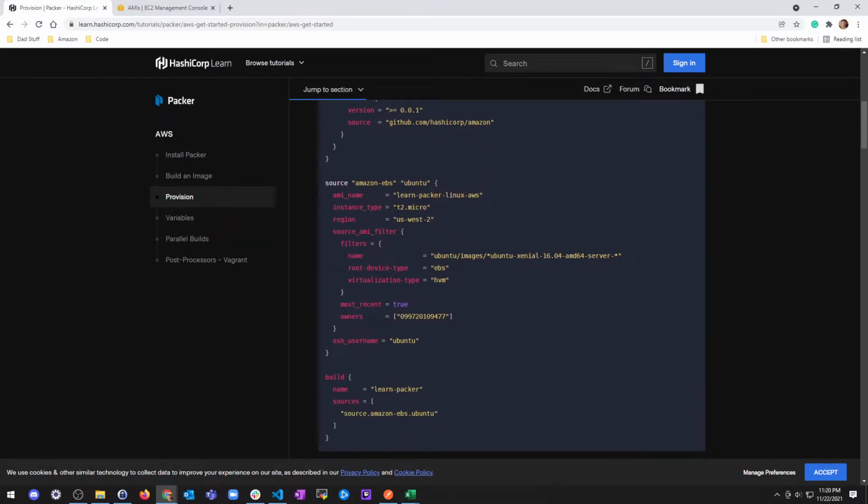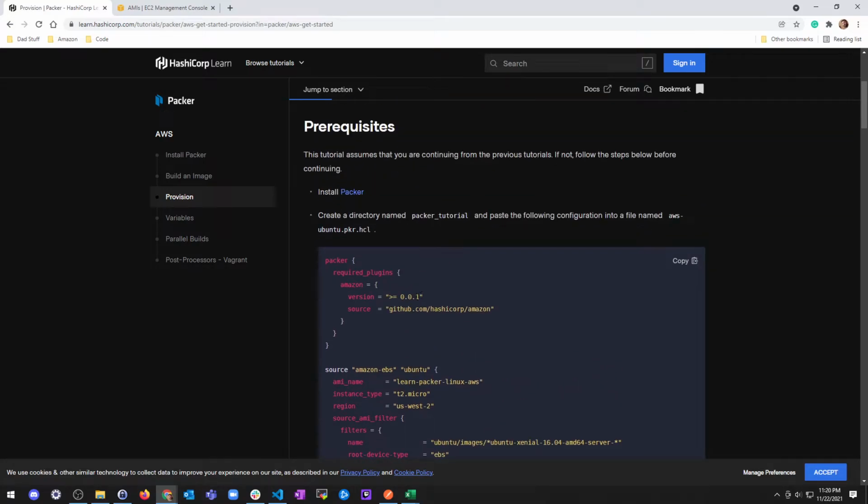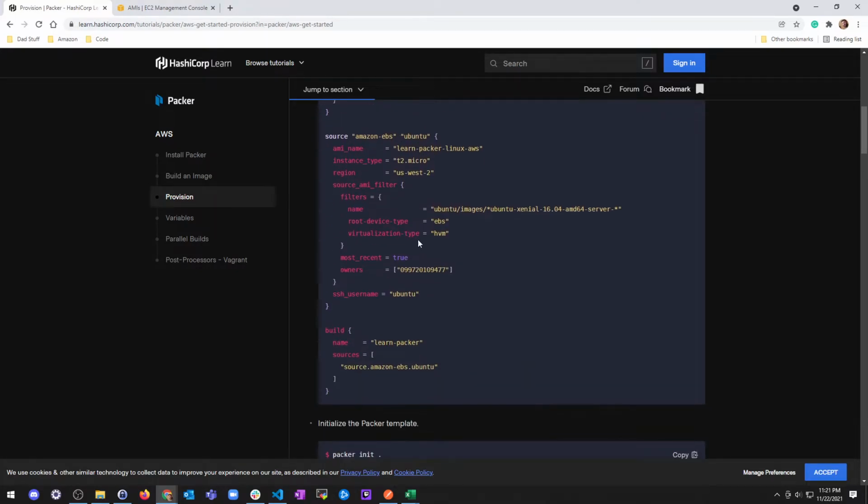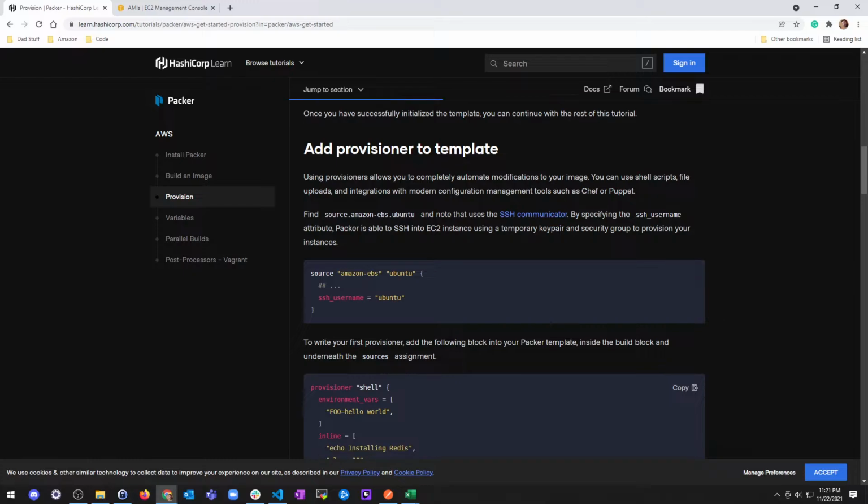All right, so we already did this. The only difference is this. I don't know why that's different. HashiCorp, you should make this a 2 so that they're the same. This is a prerequisite, but these files are actually different. We already did an init. Now we need to add a provisioner to the template.